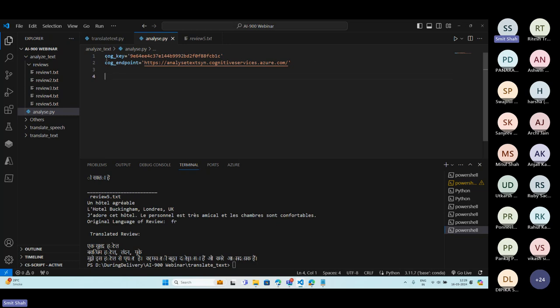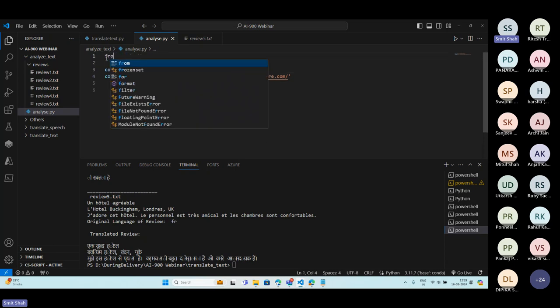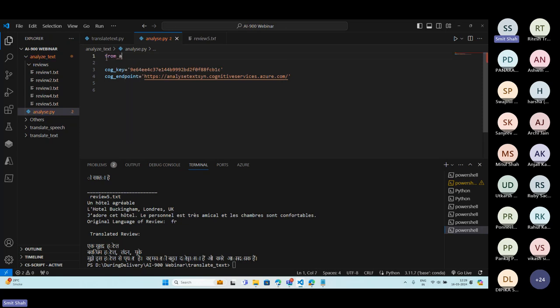So how to do it? In order to pass these credentials to Azure, I will need a class which I will import. From the Azure folder, there is another folder called core. From that core, there is a file called credentials. From that file, I will import this class called Azure Key Credentials. This class will pass these configuration details to Azure.